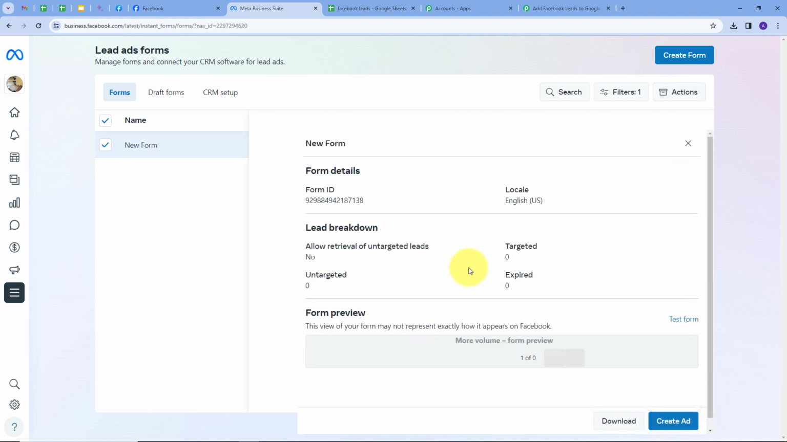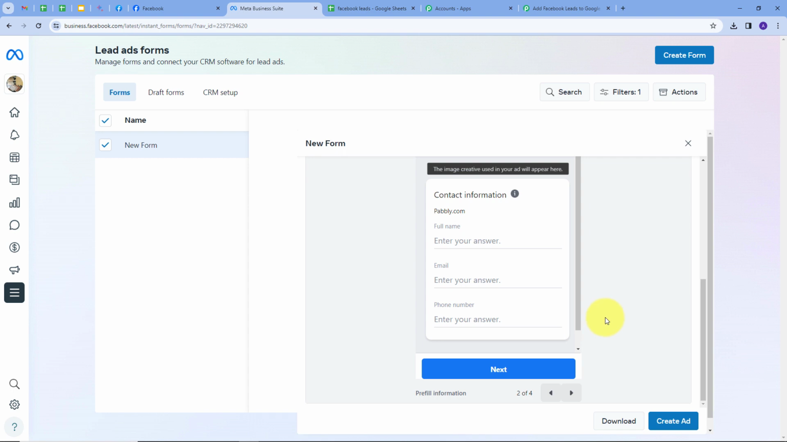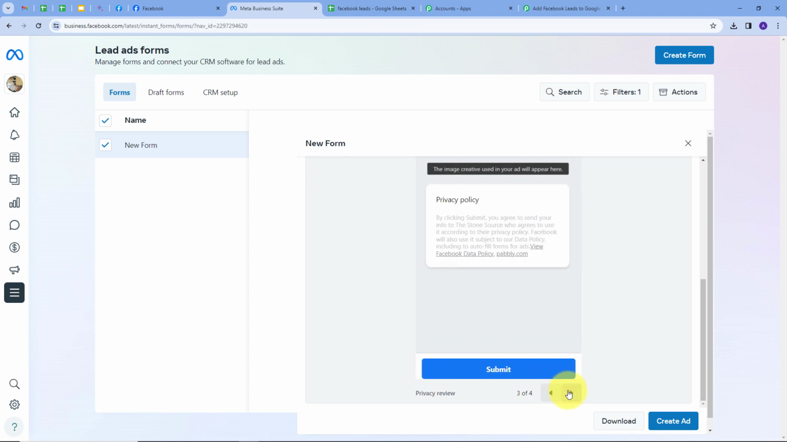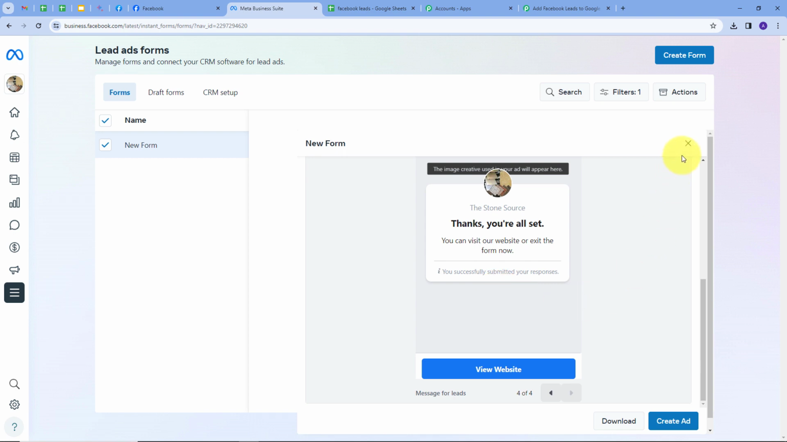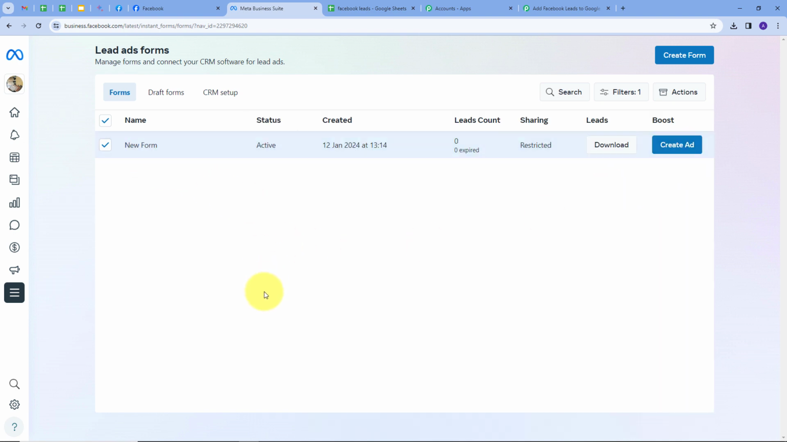So I'm going to open this. And this is my form. And I have these three details here: full name, email, and the phone number. And this is how my form looks like. So I'm going to close this, and I'm going to map all these details in Pabbly Connect. So let's go back to Pabbly Connect.